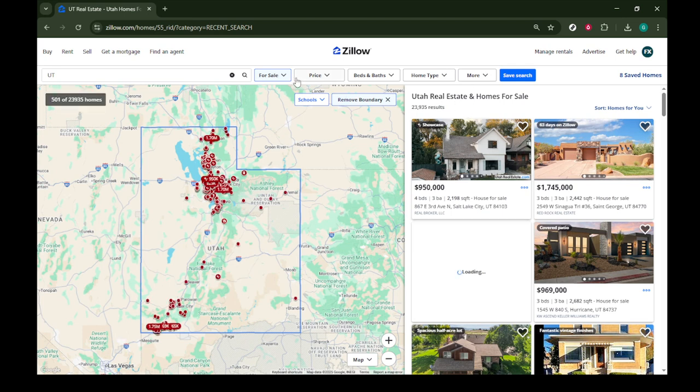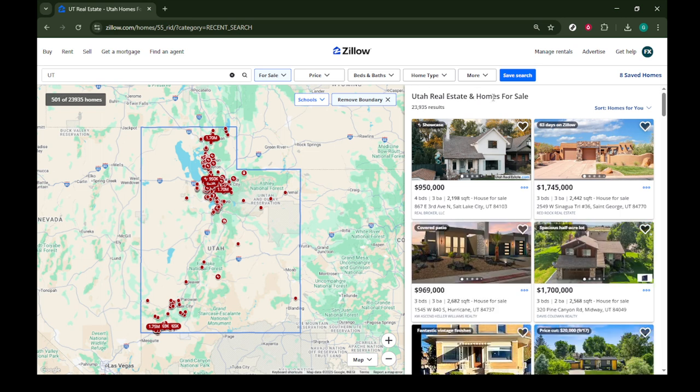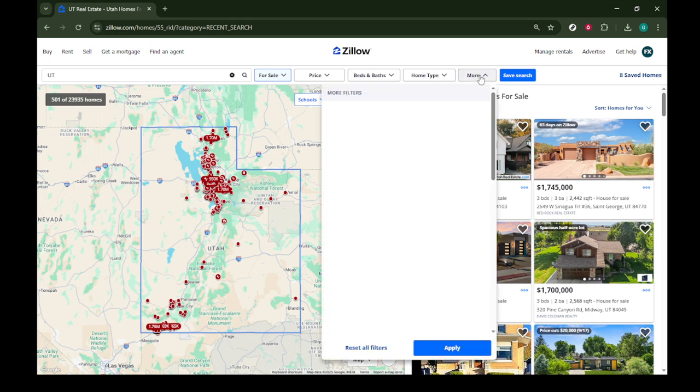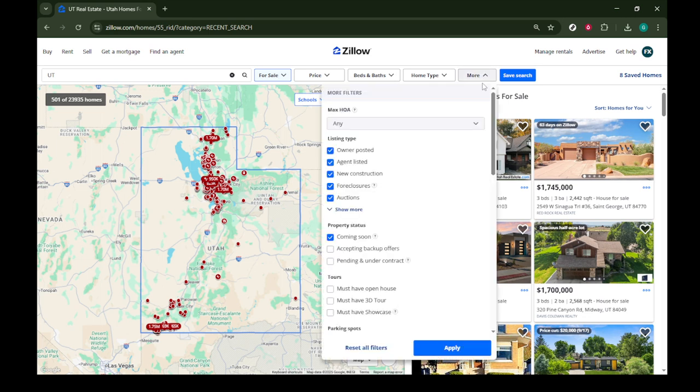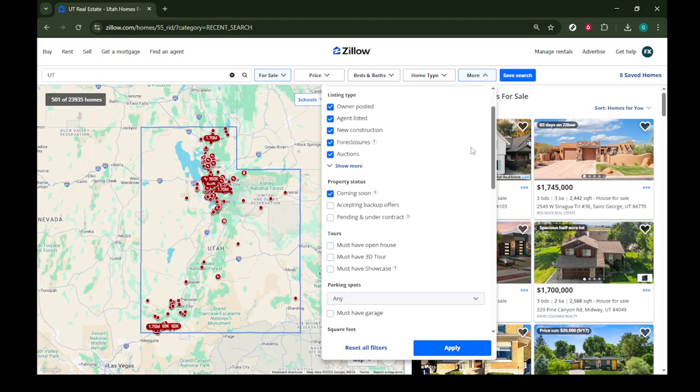After your initial search, you'll be taken to a page displaying a map on the right and property listings on the left. To refine your search further, look for the More option near the top of the screen. Clicking on this will allow you to access additional filters to tailor your property search more precisely.